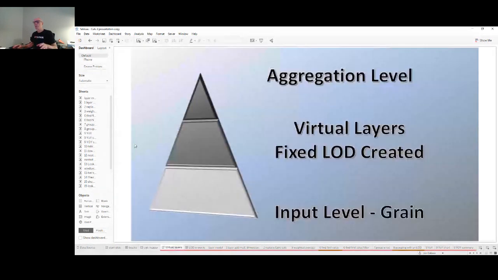Now, any of you who know me, who've seen me out on the forum, know that I just love using LOD expressions. I overuse them, and I admit to that without reservation. And the reason I like using them is because they allow you to create layers in your data set that aren't really there. Now, those layers never go back to your data source.